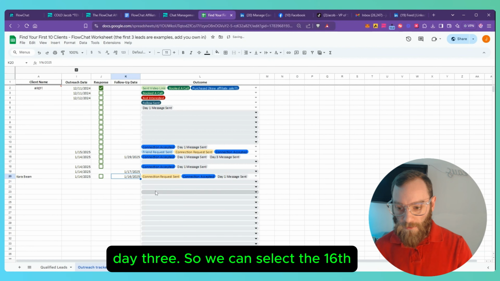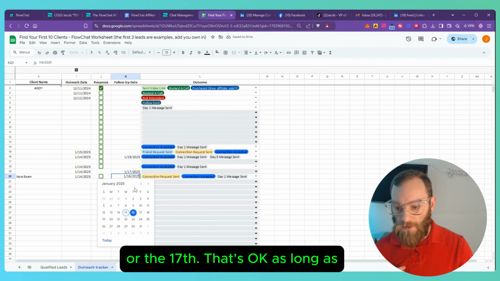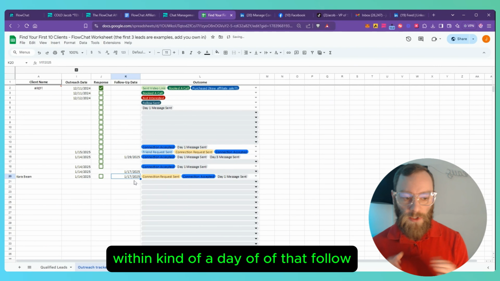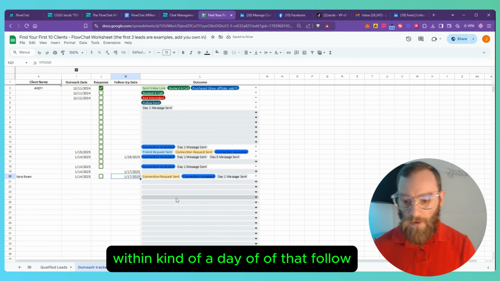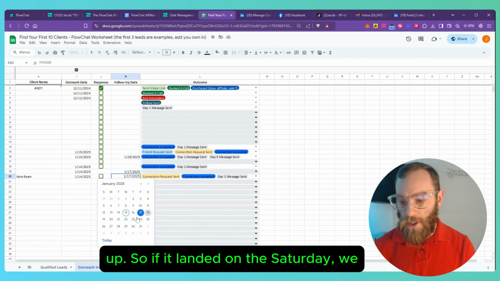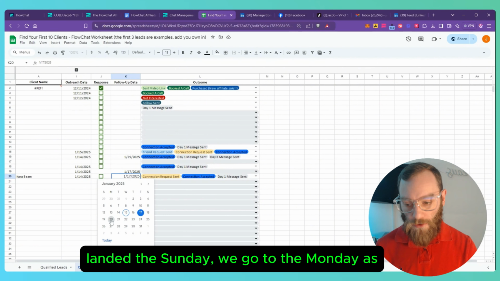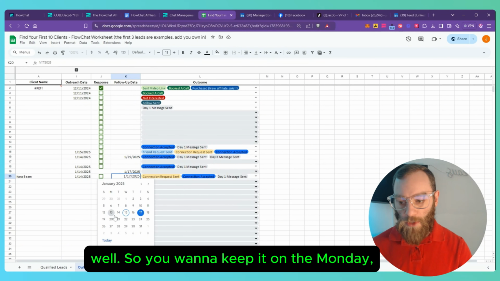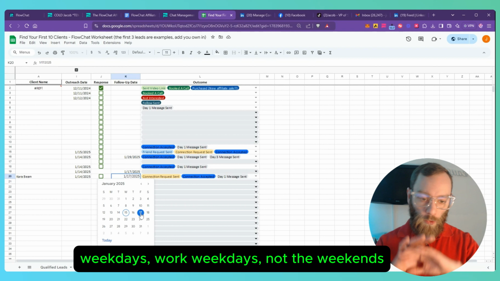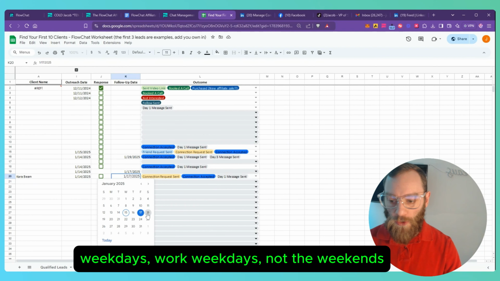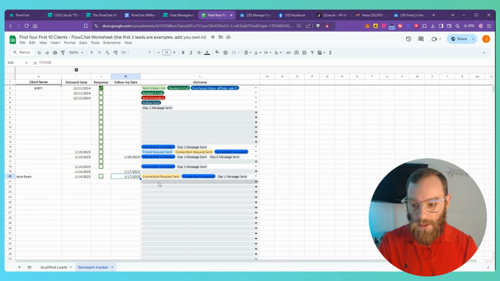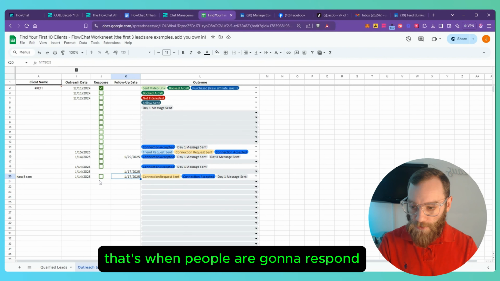So we can select the 16th or the 17th. That's okay, as long as it's within about a day of that follow-up. So if it landed on the Saturday, we would then go to the Monday, or if it landed on the Sunday, we would go to the Monday as well. You want to keep it on the work weekdays, Monday through Friday, not the weekends, for sending out messages, because that's when people are going to respond more. That's the reason behind that.